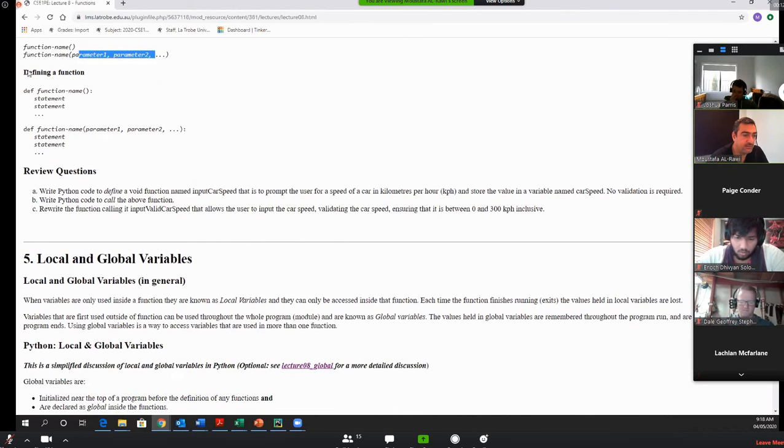And the way that we indicate we are defining a function is by putting the word def, D-E-F, and the function name. And again, it could be with no parameters or with parameters.